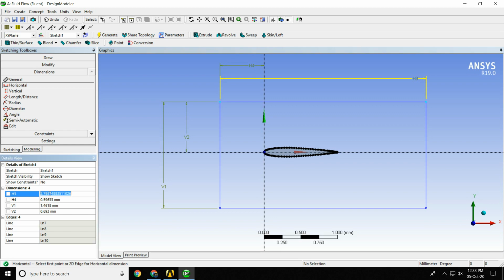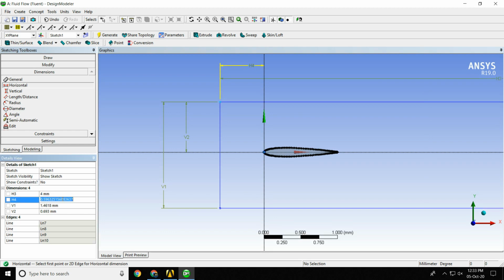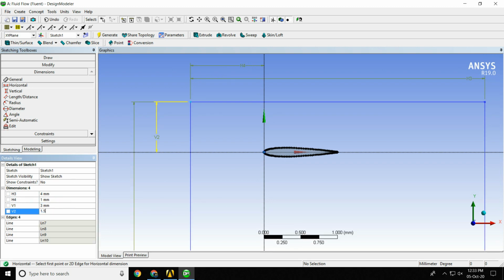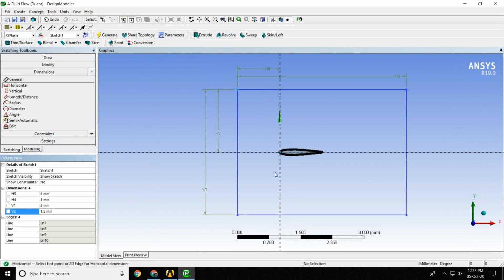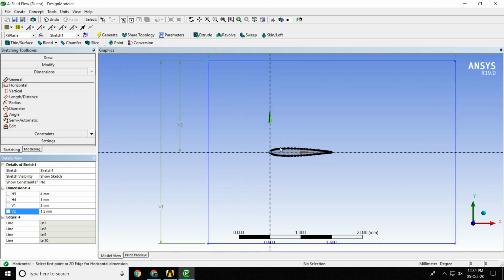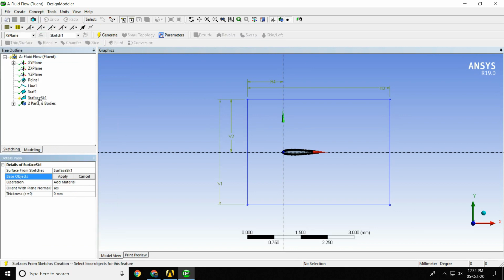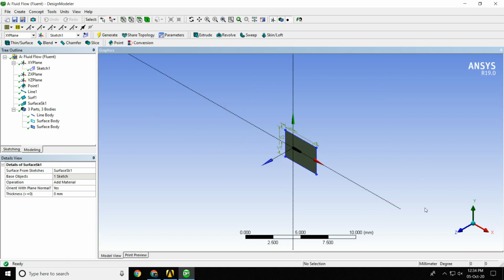Okay. So H3, that is 4, and this is 1, and this is 3, and this is 1.5. So actually your rectangle should be 4 cross 3, and this you keep the distance 1, and then generate. Okay. Now we have to create surface for the boundary. The surface from sketch. This is your sketch. Here apply, generate. Now that is done.